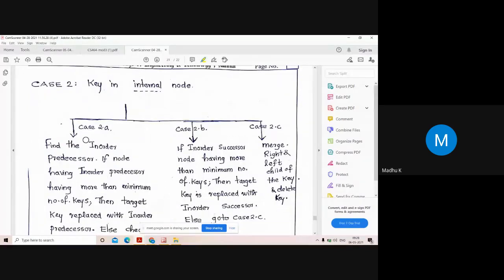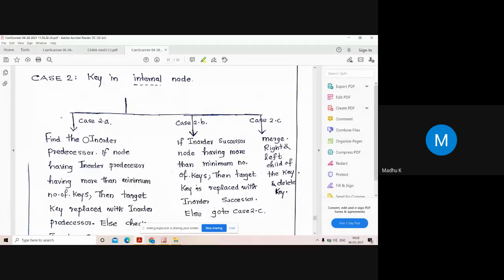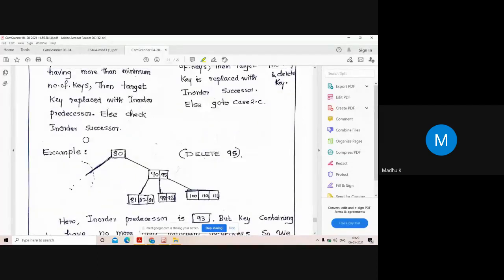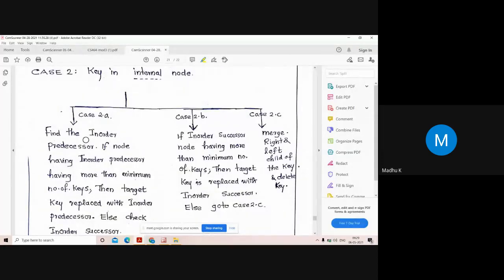Next, case 2. Case 2 means the key is in an internal node. If the key is in an internal node, what do we want to do? Then we want to apply these cases. I want to apply case 2.a. If case 2.a is not a success, then I want to apply case 2.b. If it's not a success, I want to apply case 2.c. This is the procedure.